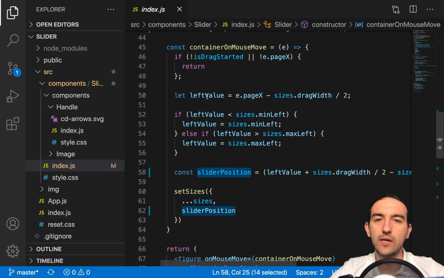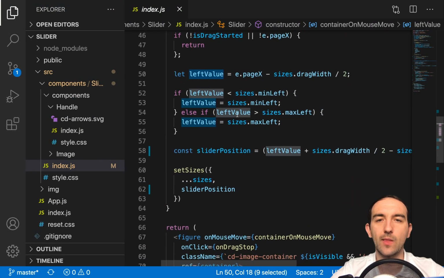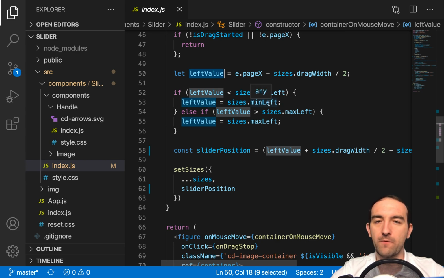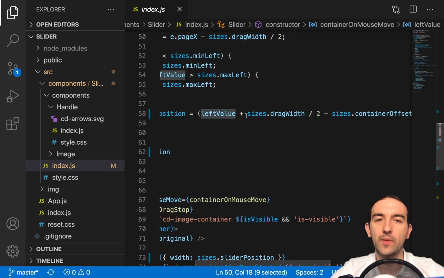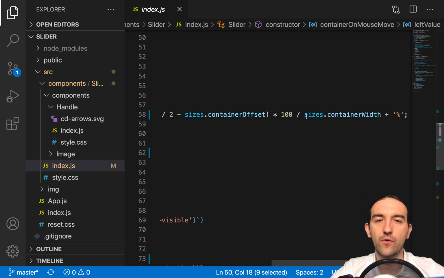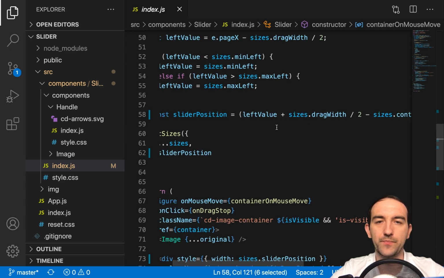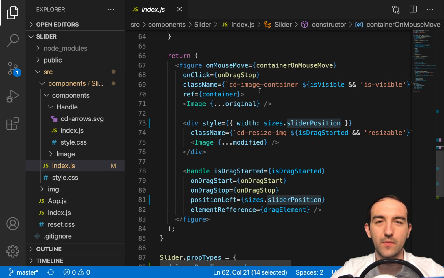It's a pretty easy calculation, so we calculate the left value, it's a position, minus half of the size of our draggable component. Next, we calculate the sizes of our box container, just to not move out of the box. And then we calculate the position. So position left value plus half of the draggable element and minus offset, and then we can transform it into a percentage and save this data, slider position, inside the component. Also, when we click on the component container, we stop dragging.